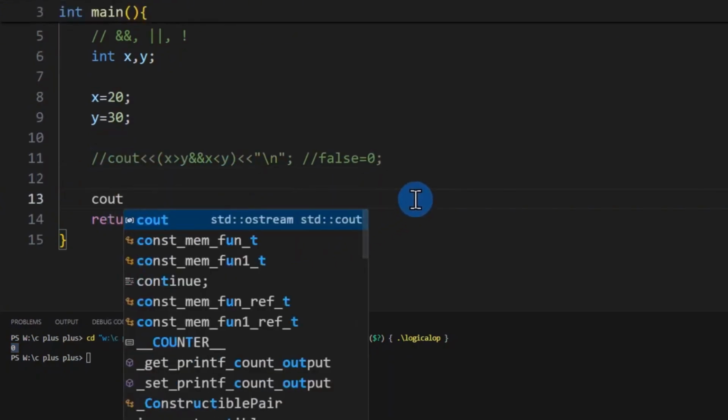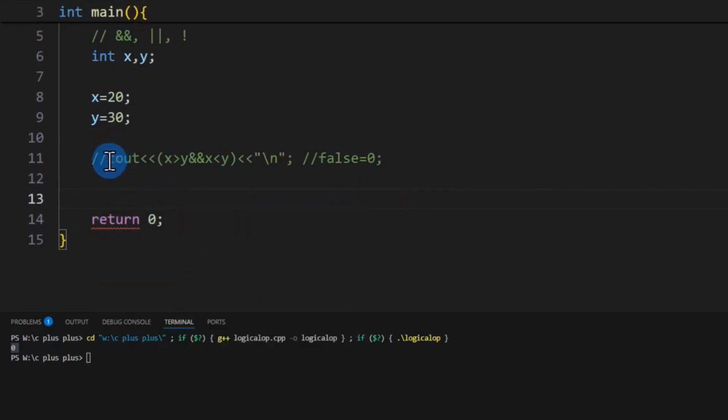So I will say cout. Actually, I'm going to copy it. Let's go and copy it. All right. Now let's say I want to use the OR operator here. Same equation but with the OR operator. It will return true. Let me explain why.